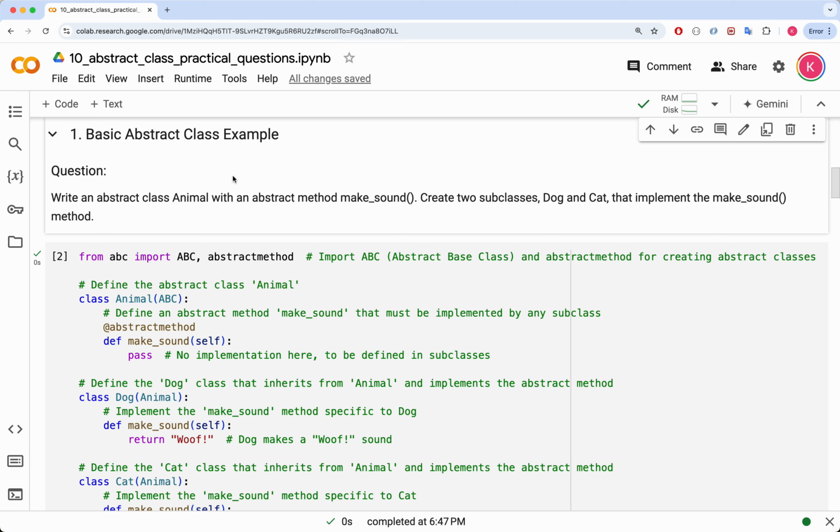1. Basic abstract class example. Question: write an abstract class Animal with an abstract method make_sound. Create two subclasses Dog and Cat that implement the make_sound method.